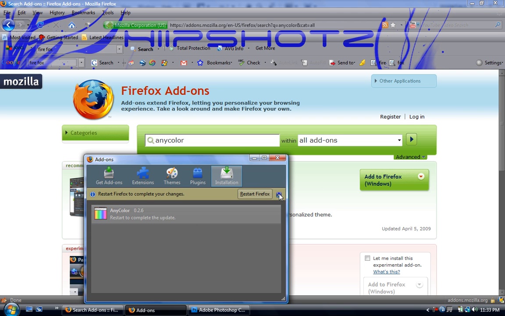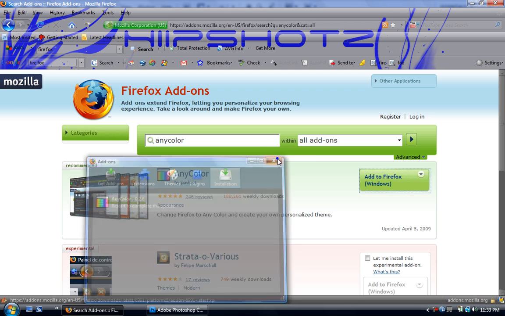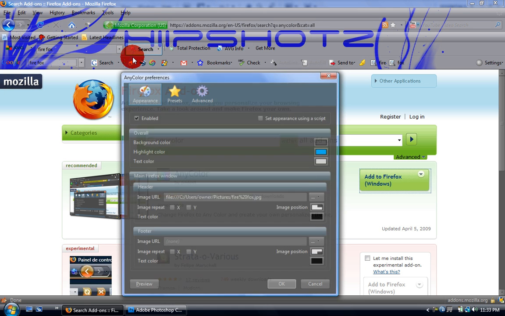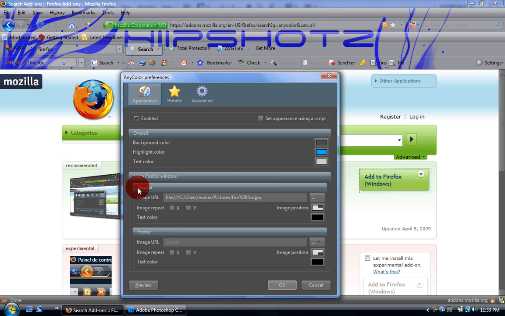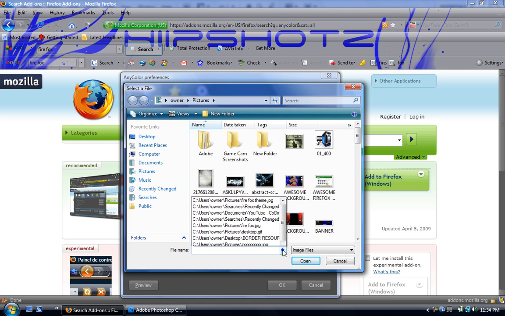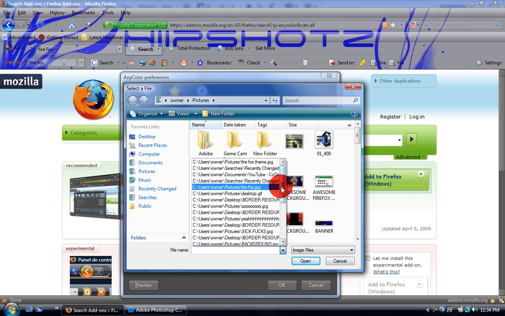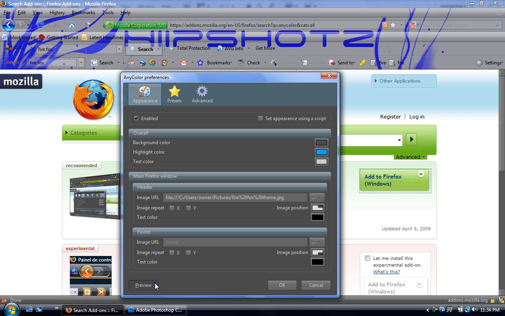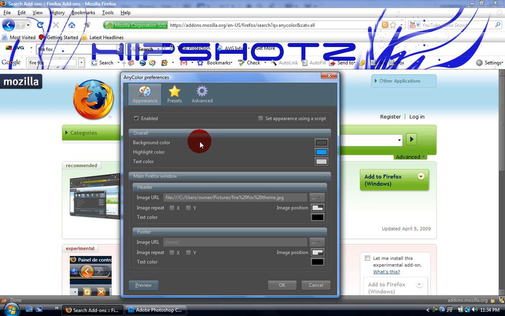Yeah. So just restart your Firefox, and whenever you want to put the theme on, just go up to Tools, any color, and go to Header. Click these little three dots, Browse, and search for your theme. So right here, open, you can preview it, and it's right there.